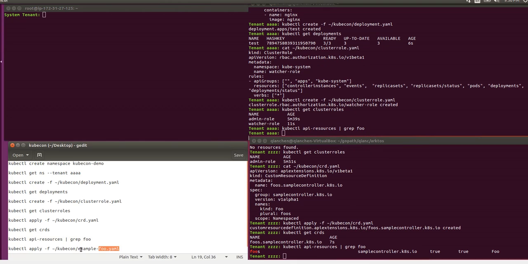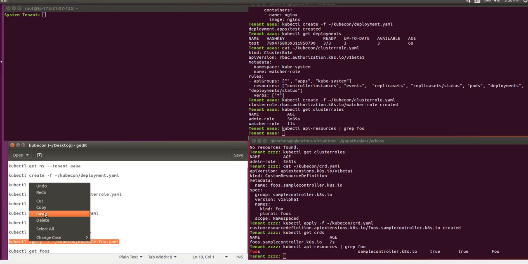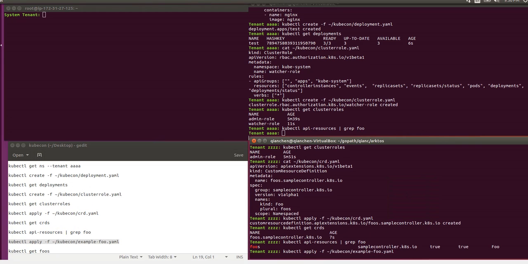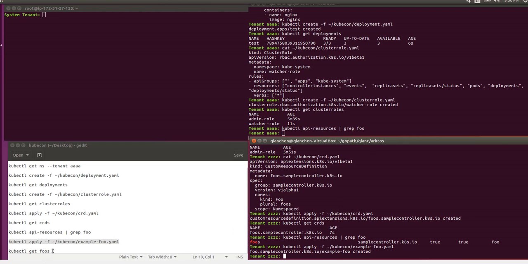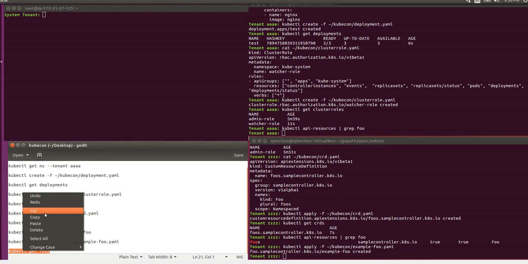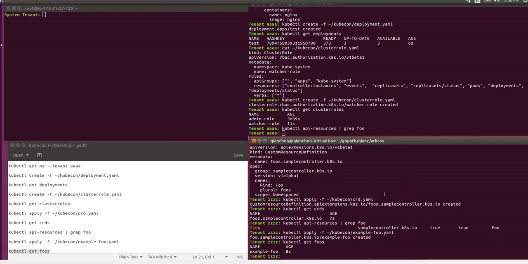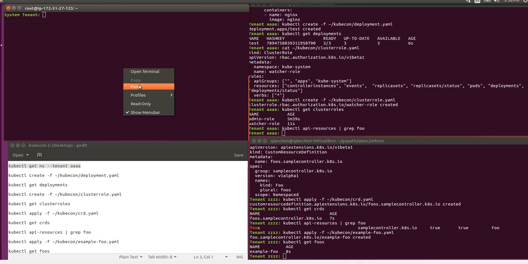And also we can create a custom resource based on the CRD. Okay, then we can check it using this command. And here it is. And for the system tenant, as we mentioned, it has access to the spaces of the regular tenants. So it can take a look at the resources in those regular tenants.